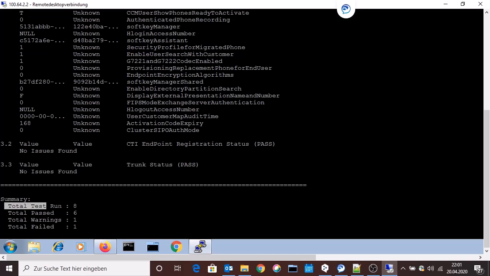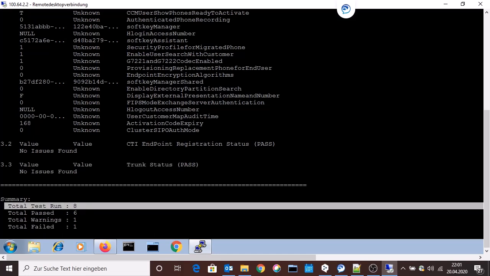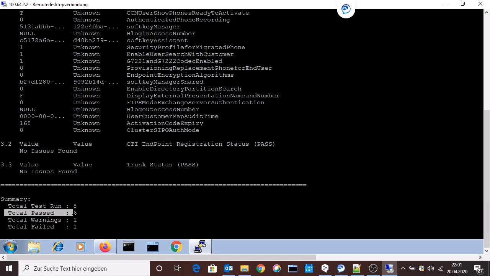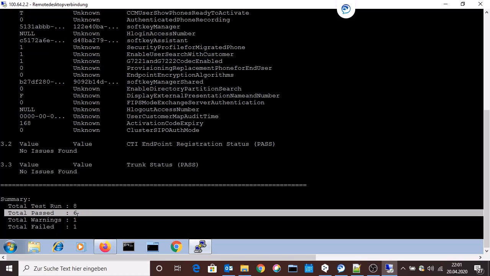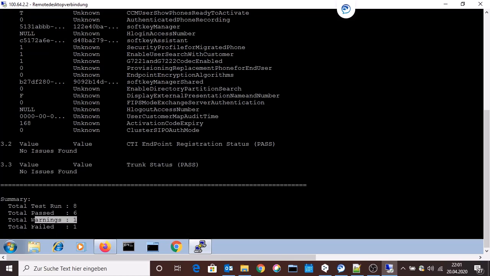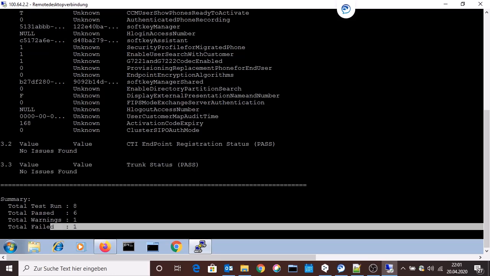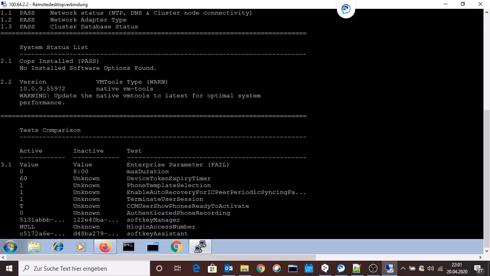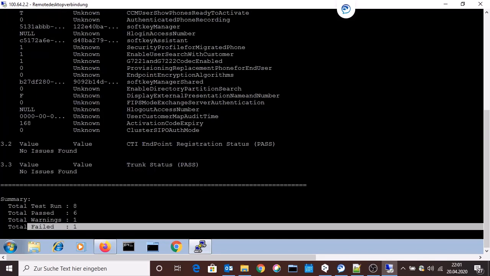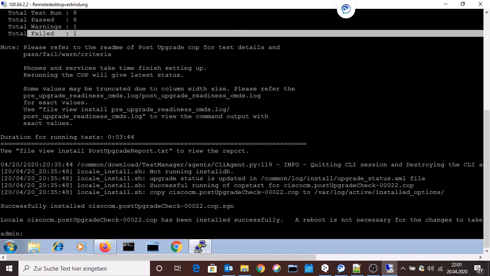So it ran in total 8 tests, out of which 6 were successful or passed. I had a warning for VMware tools, and one test regarding the enterprise parameter failed. So I need to make sure that I change the enterprise parameters back as they were before, for production. Okay, and yeah, that was it.